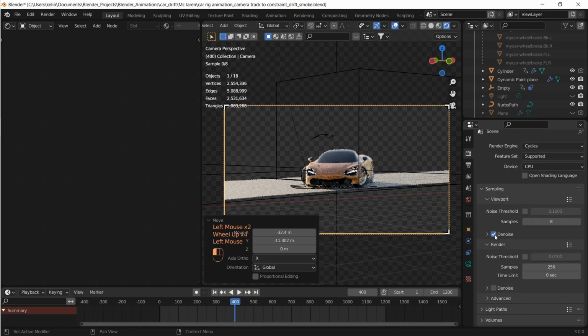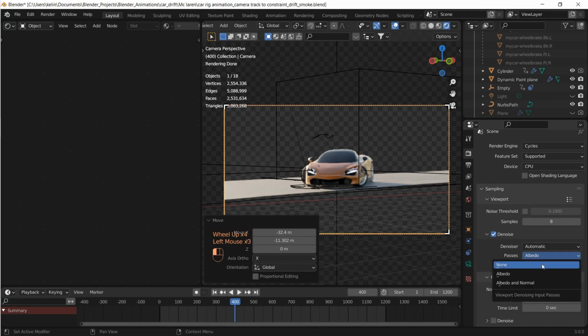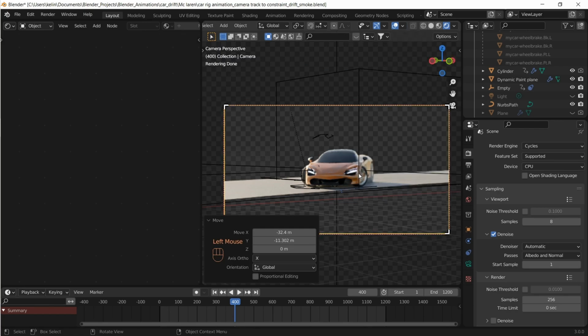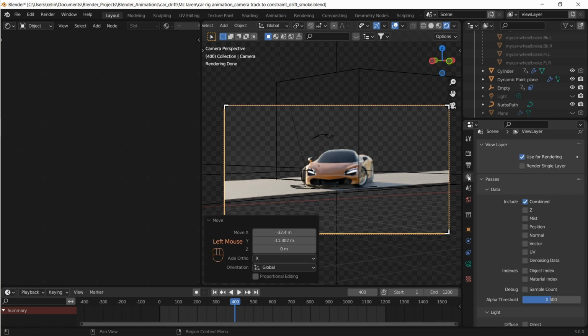And then let's switch on the denoise for the viewport. I'm going to select albedo and normal as the denoise passes. All right. And under input passes, let's select the denoising data.